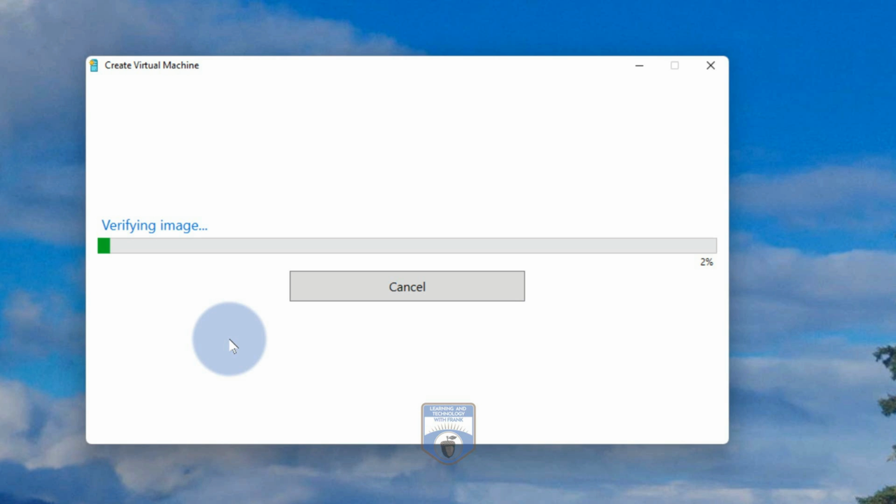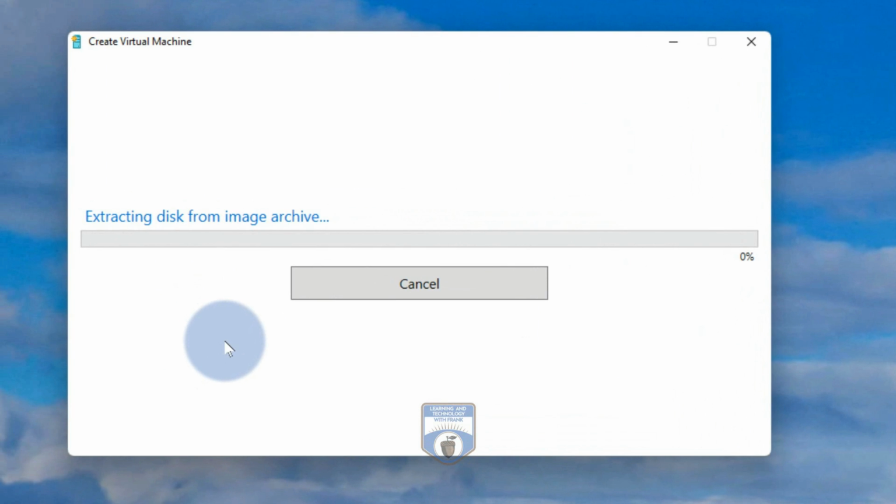That's a little bit of a gotcha with the developer edition. It doesn't quickly just go right from the download directly into the create. You have to go back into quick create, but now it knows that it's there, so I have it available to me. It took a couple minutes for it to actually verify that image, and now it's going through the process of extracting the disk from that image archive that I just downloaded.